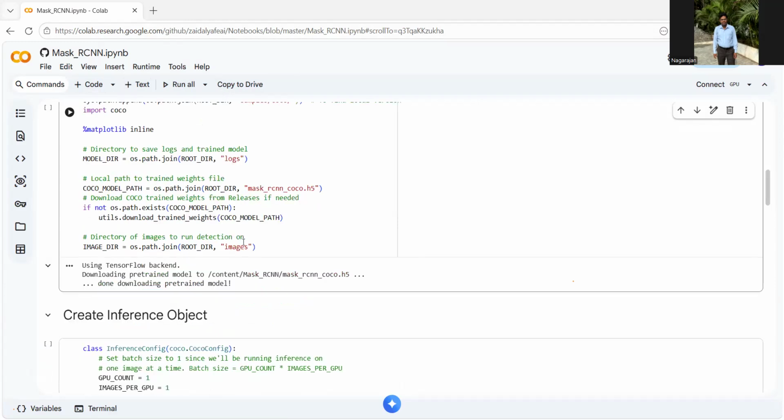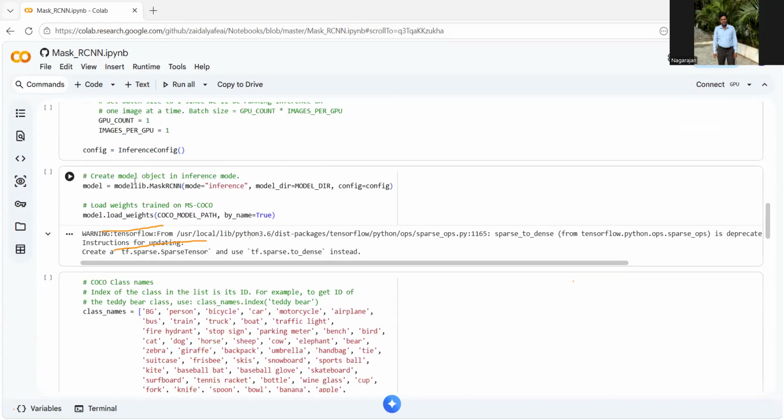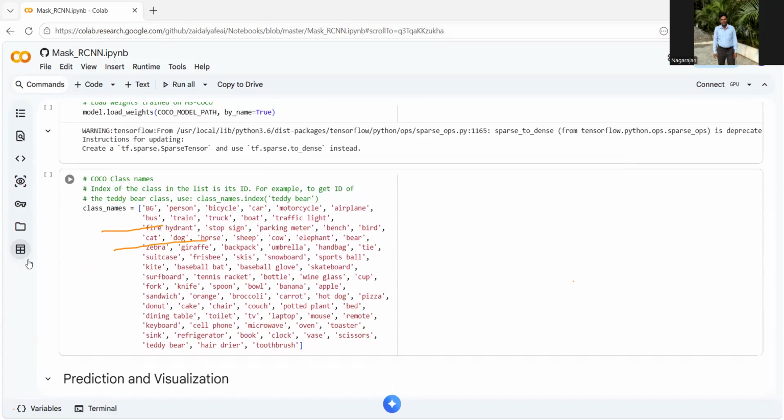Then we are going to create the inference object. So simple, so that we can write code and execute easily. That is, we are going to write GPU count equal to 1 and initialize images per GPU equal to 1, and the configuration also. Then we are going to create the model object. We are loading the weights trained on the COCO dataset.